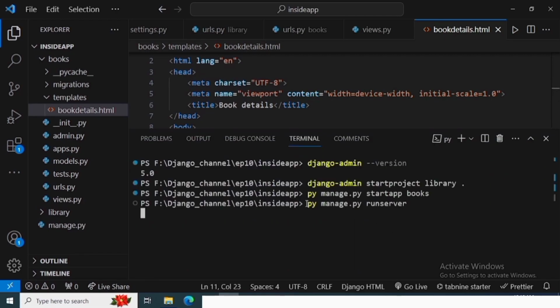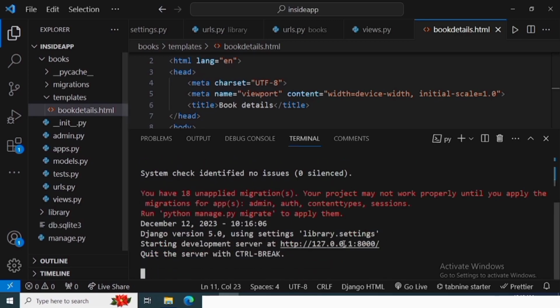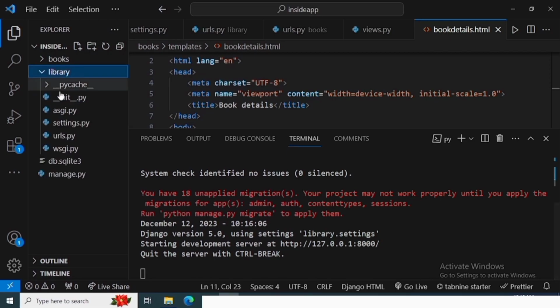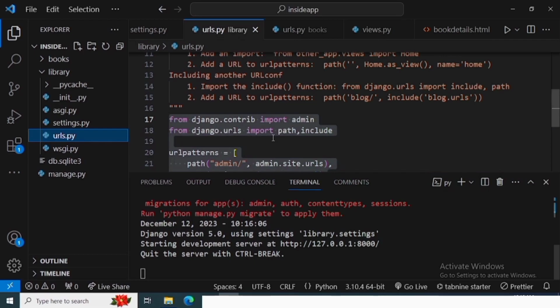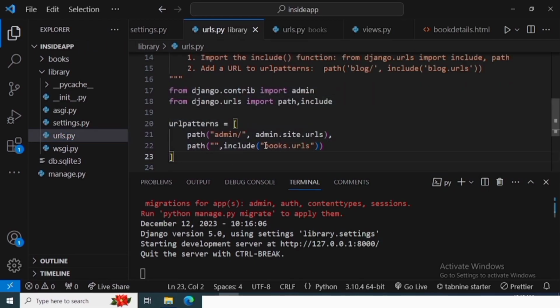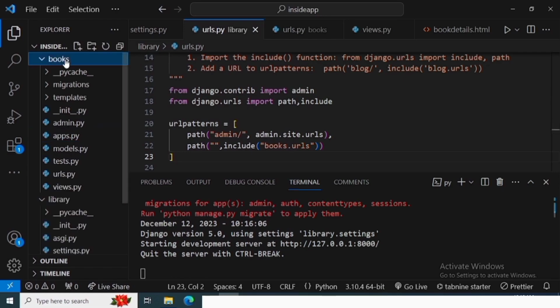So what is going to happen when you hit this particular link? It will first go within your project. It will see whether we have anything attached on this particular link. On this link, we have books.urls, meaning it will go within your application books. It will open the urls.py file.